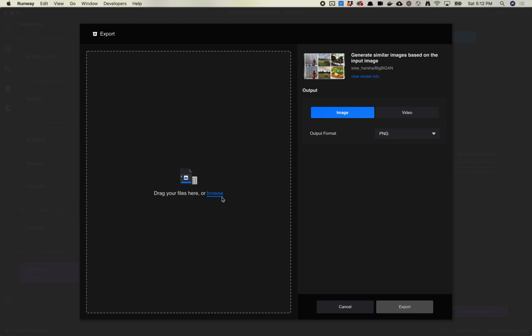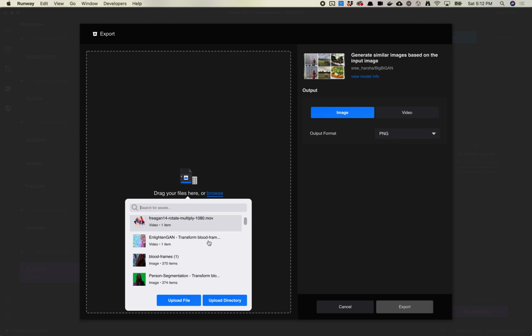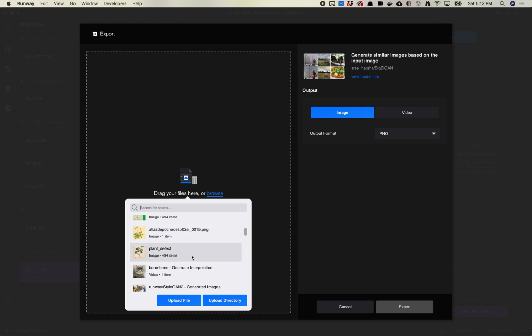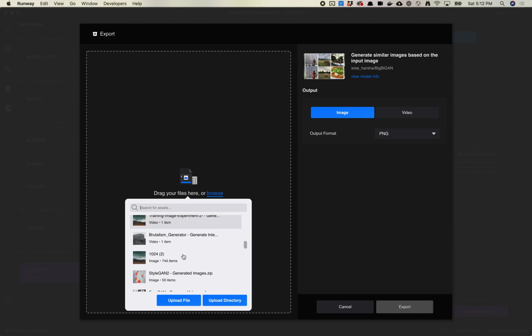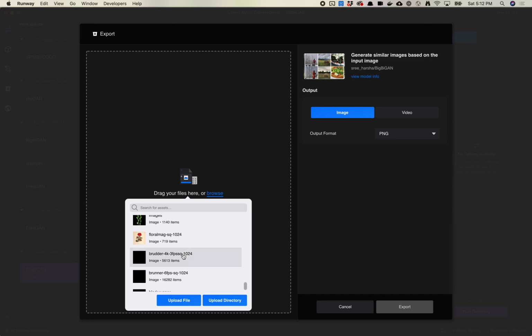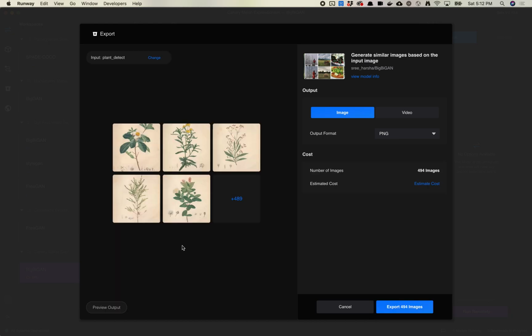So let's look at how to actually bring in some images. The first thing is you can click Browse. If you have uploaded images, let's say for training or for something else, you can import those, or you can use those same data sets that have been uploaded to Runway's system here. Let me see if I have a good data set of images. We'll use these plant detection images. There are 494 images here. I can upload this, and you can go through them. Maybe you can't look at all of them, but I'll show you a sample.